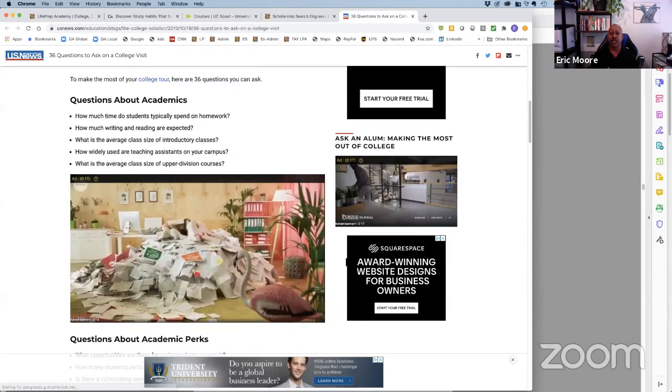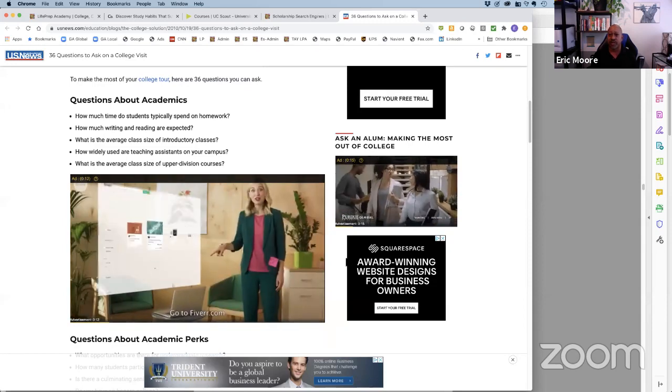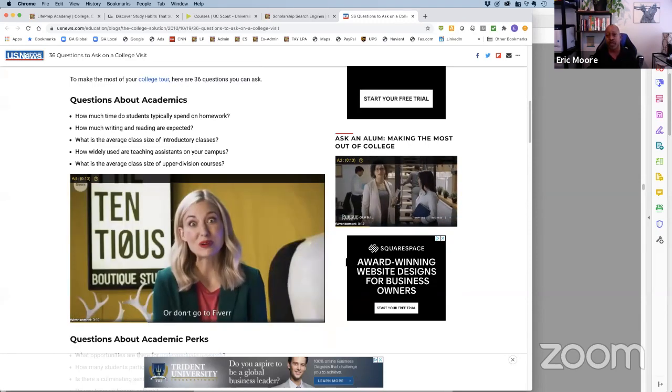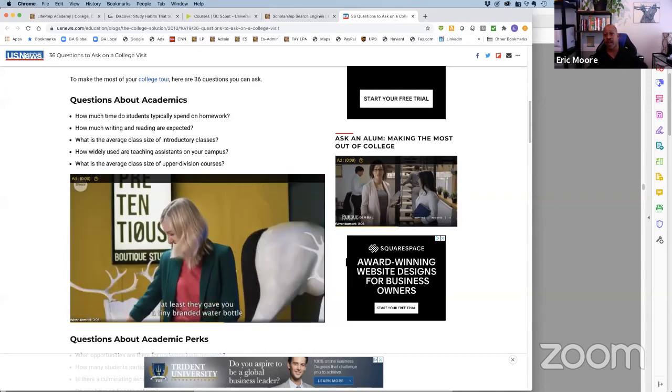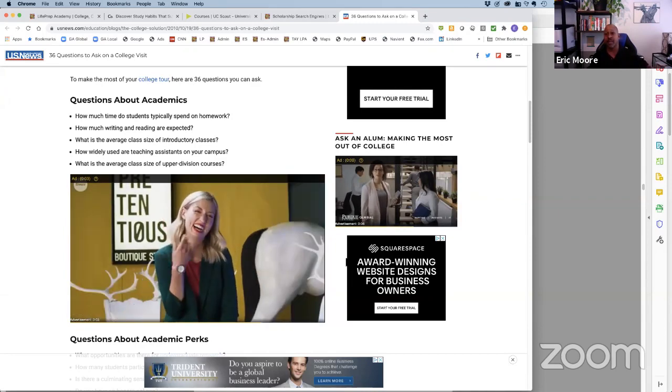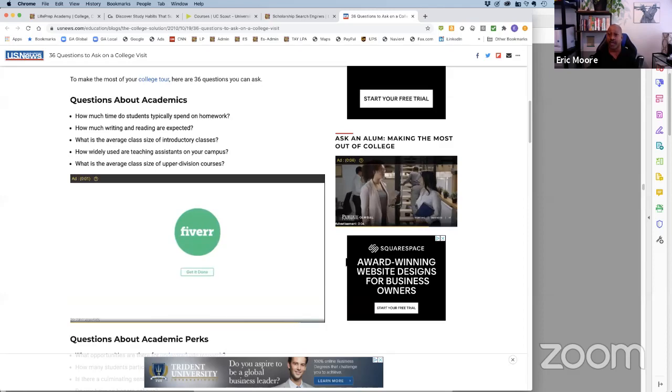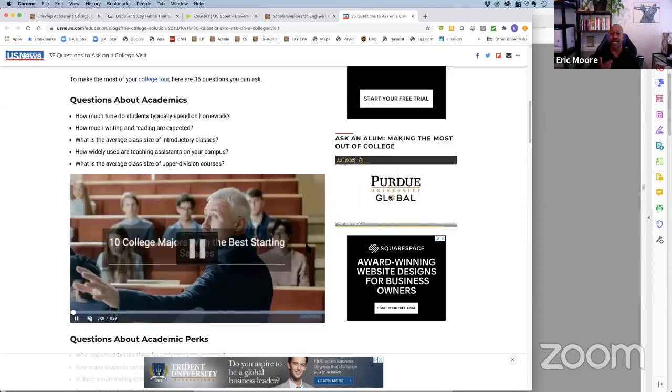Are there any security issues that the students have learned about? I remember one student said, yeah, I learned by talking and asking questions that there's a certain area of campus that's really dark in the evening. So if you're going to go through that, go through with a friend. So you need to ask the questions, and ask a lot of questions.